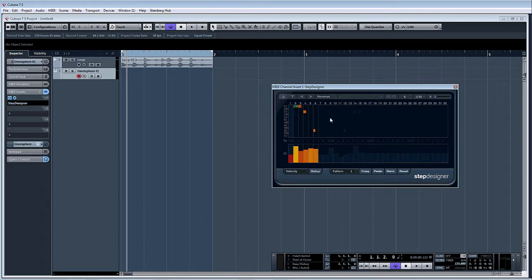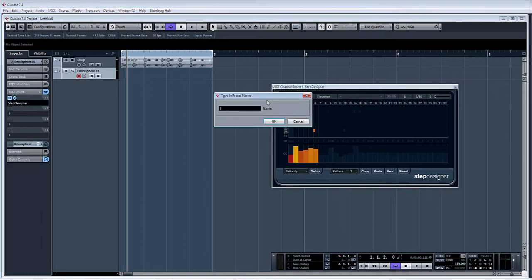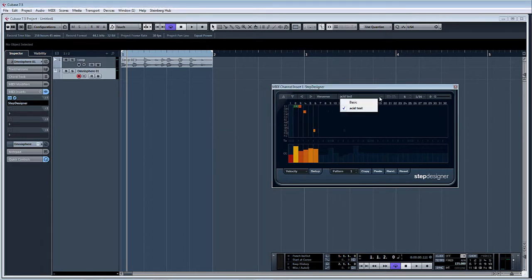And also, once you've got something you like, you can basically save that preset as, let's call this acid test. And there you've always got, there you go, there's one I did earlier, and an acid test. So you can just build up your own patches. Simple as that. Great tool, really, really useful.